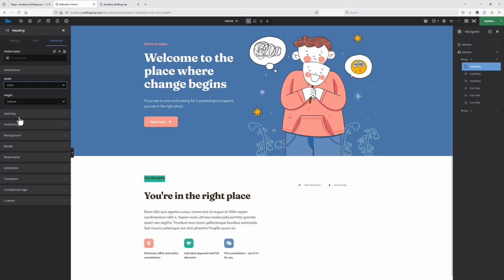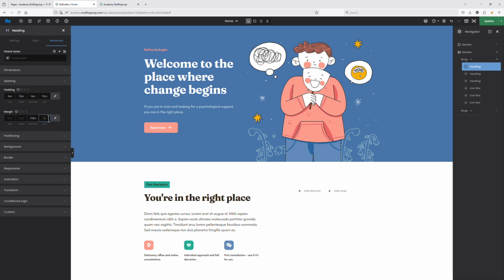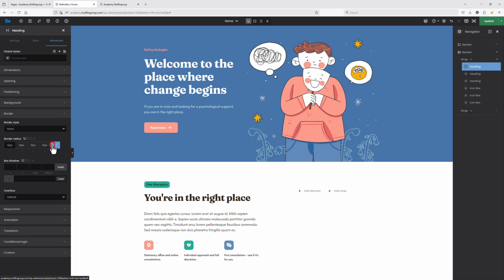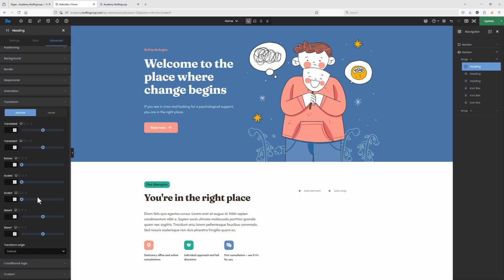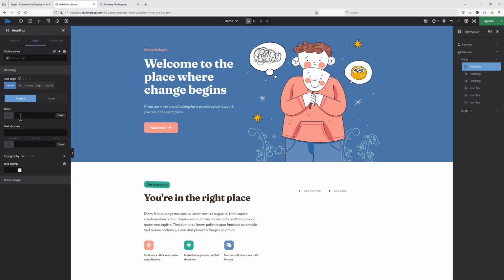Now, I will tweak the inner padding, tighten the spacing below it, and apply a nice border radius to round the corners. I also want to give it a slight tilt, so under Transform, I will rotate it by 2 degrees. And lastly, let's change the text color to white, because that dark gray just doesn't work well on the green background.